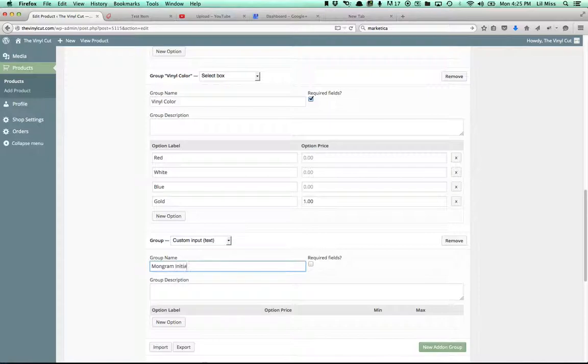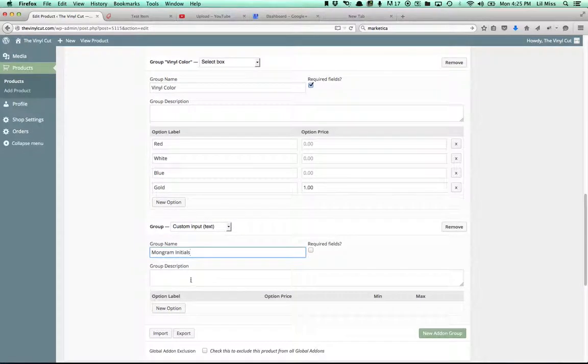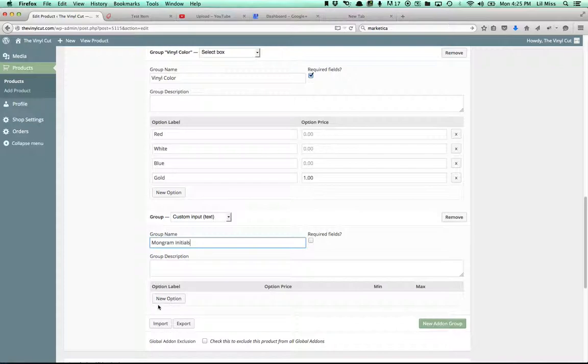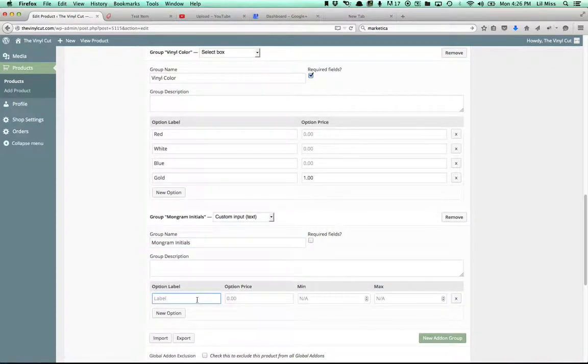Initials. And you can have a description if you'd like, but it's pretty self-explanatory. So add new and just put initials here. You can have a minimal requirement of letters, which in this case would be 3, and a maximum. In this case, I'm not going to place anything.